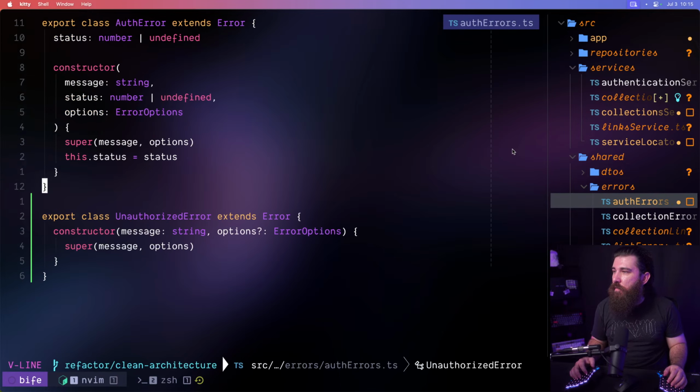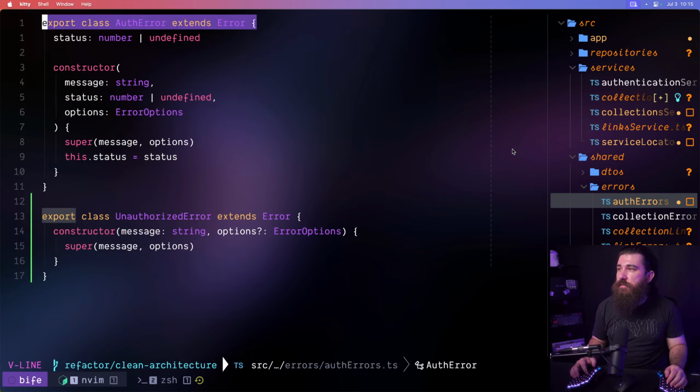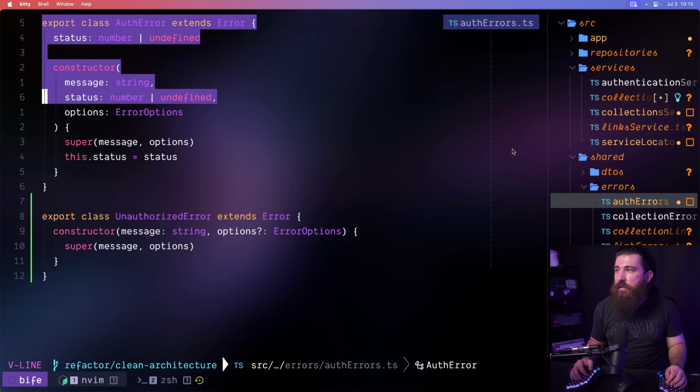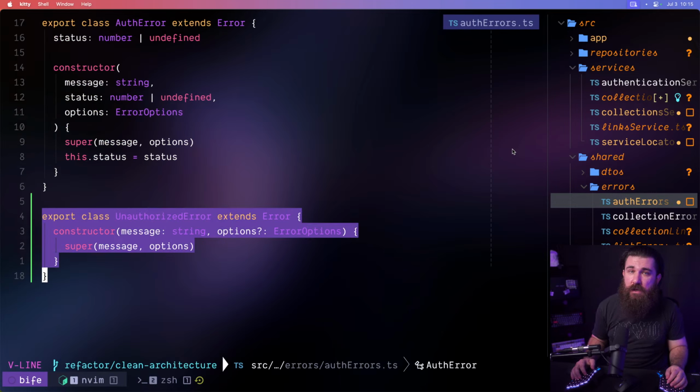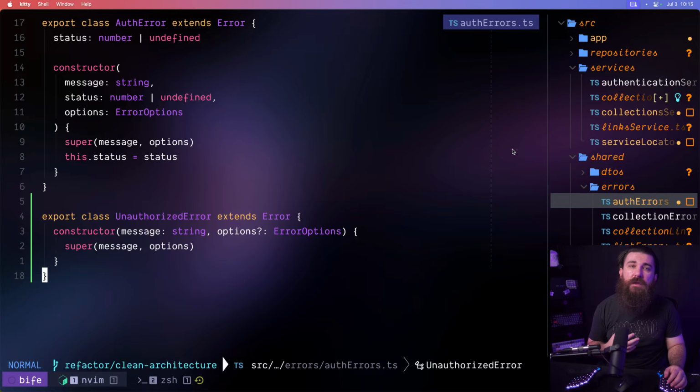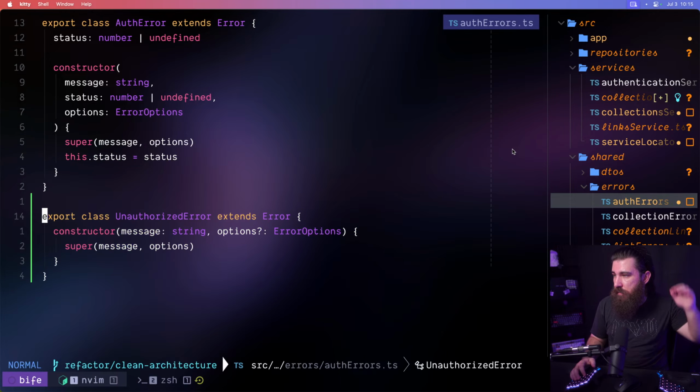For example, we have an authentication error, and this one is used when we try to log in but can't, because our username and password are different, or because the user doesn't exist. These are authentication errors. And the unauthorized error means I'm trying to update a collection or link that does not belong to me, right? I am authenticated, but I am unauthorized to do that operation, or whatever I'm trying to do. So unauthorized error makes sense for that. And I like this. Now we have an unauthorized error.